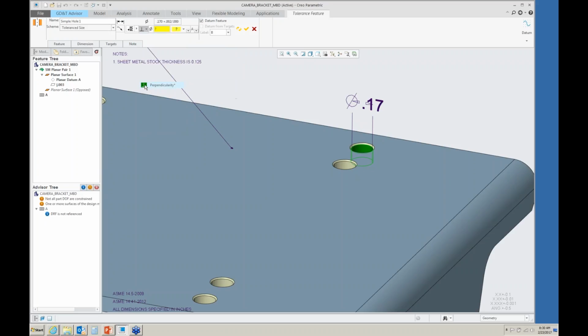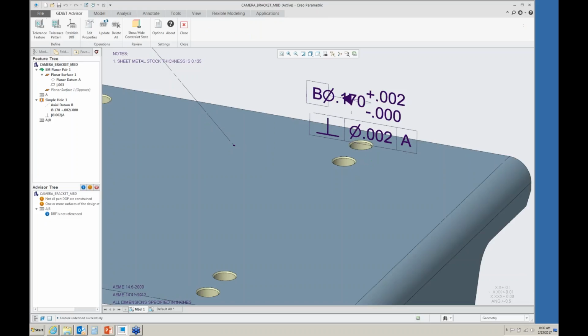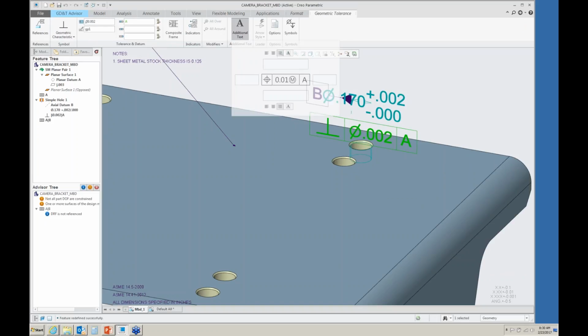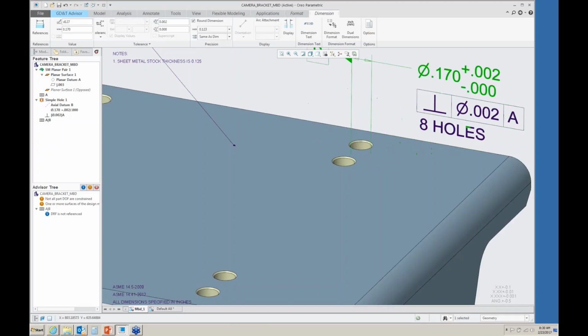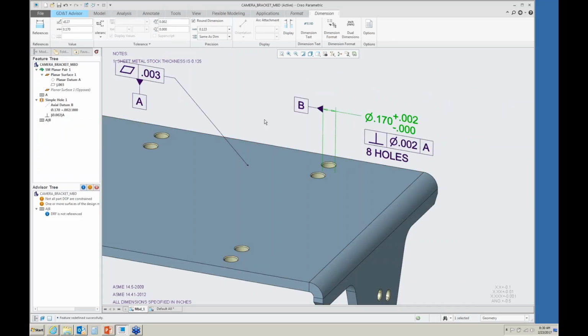In this case, we're going to use perpendicularity at 0.002. And regardless of feature size. And again, this shows us that we have fully completed the tolerance, so we can accept that. If we want to add additional text, we can do that right here. In this case, we want this to be 8 holes. And we'll just move that out like so.